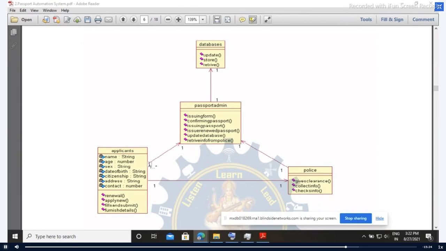Now I am just drawing a line to connect the individual classes, and I am marking the cardinality. This is called cardinality or multiplicity. Now anyone give me the exact sentence with this diagram. Passport admin 1, database 1. Give a sentence. For every applicant, the passport admin checks the database with his application number. Are you getting the point?